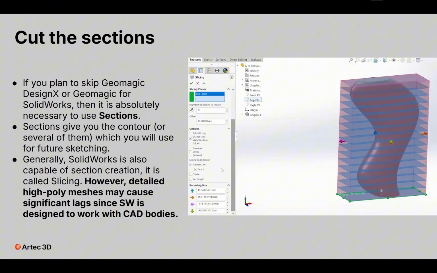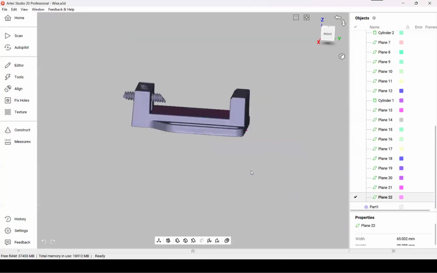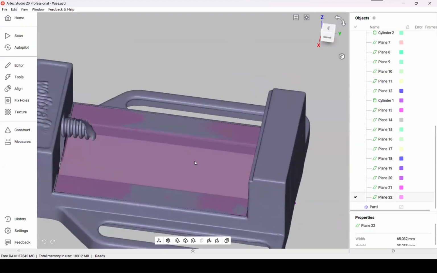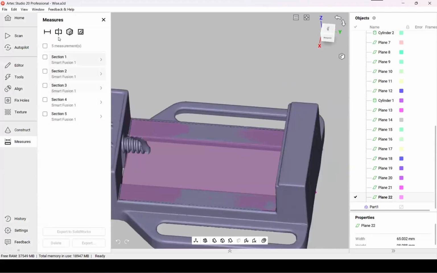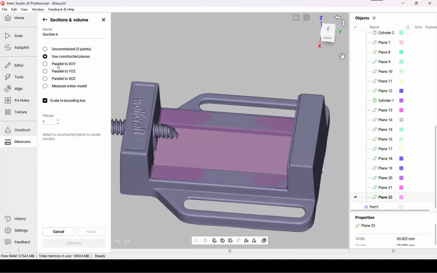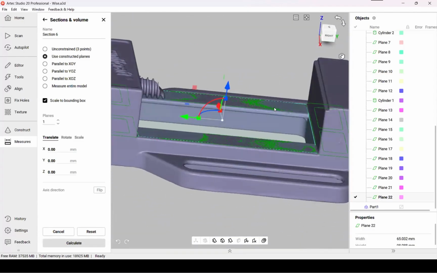And why do you need sections? A section gives you a silhouette or a contour, which you will be using as a reference for your future sketching. So how can you create sections? In order to do that, you need to have a fit primitive, a fit plane more precisely. You go to measures, sections, and volume. And here, amongst all the options, you click on use constructed planes. And voila, here is how it works.